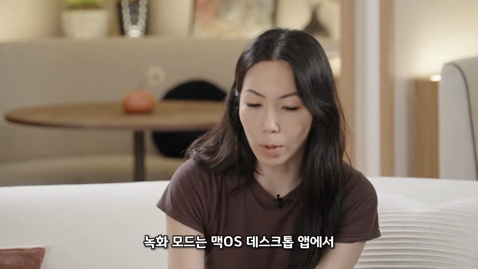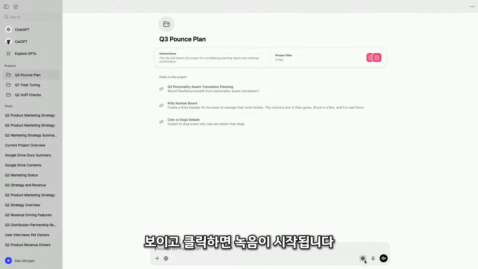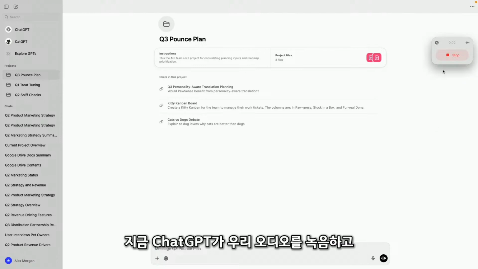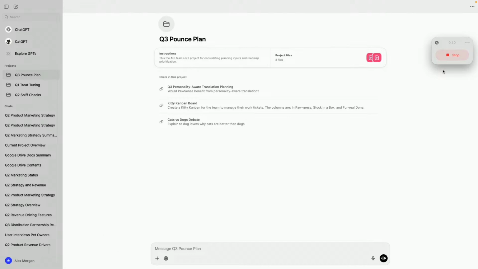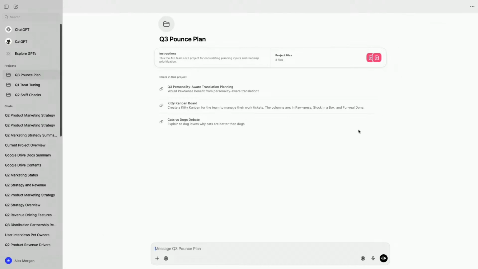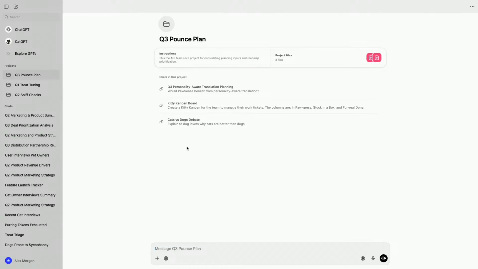So with Record Mode, what we're introducing is on our macOS desktop app, you will see a circle icon button next to all of the other voice options. And with just clicking on this button, you will get a recording. So right now, ChatGPT is recording all of our audio, and on the back end, it's transcribing that audio, and it's going to generate a really useful summary for me afterwards. So for now, we're not going to record this session, so I'm going to go ahead and just close this out. But let's look at AGI Corp's Q3 Pounce plan.